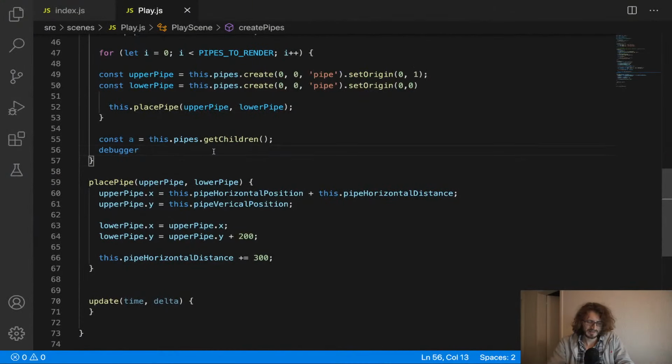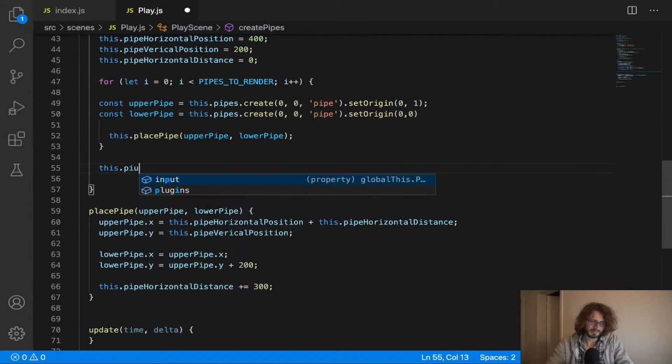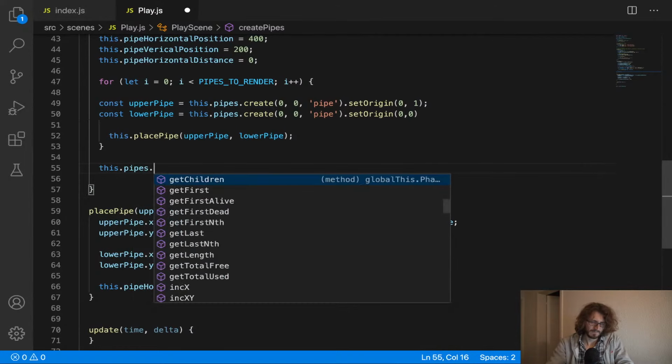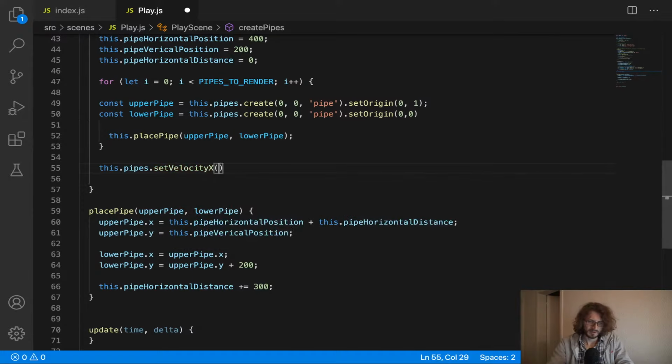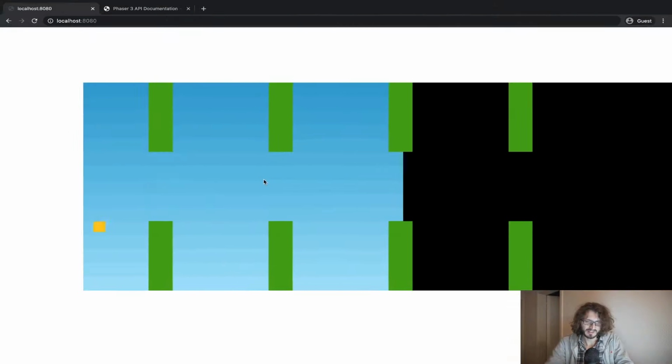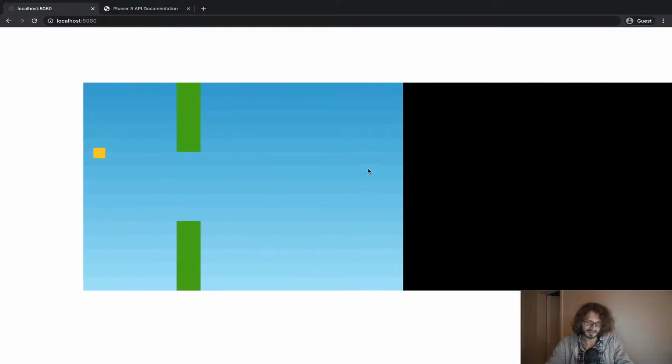All right, so now we have access to all of the members. And you can simply now apply physical forces to the entire group. So I can access here these pipes, and I can apply here setVelocityX of -200, and this velocity will be applied to every member of the group. So now we'll get it running. You can see all these pipes are moving toward my direction. So they are moving on the x-axis to the left side with a velocity of 200 pixels per second.